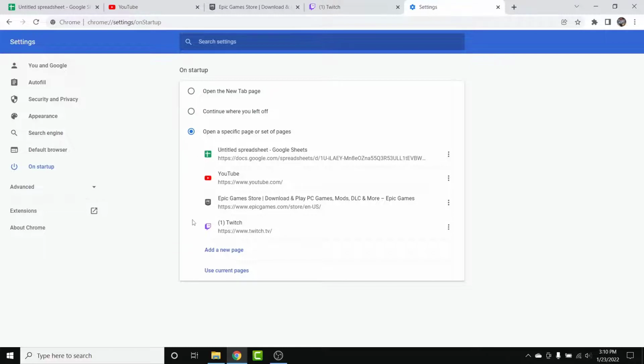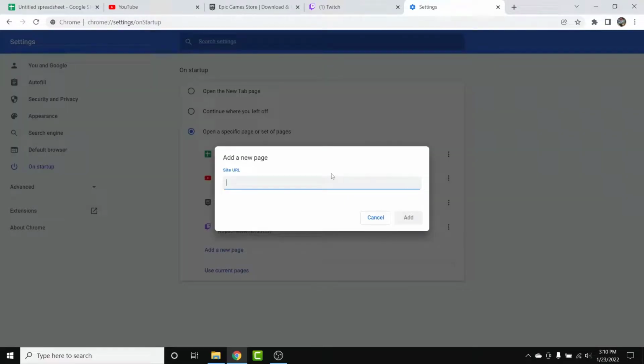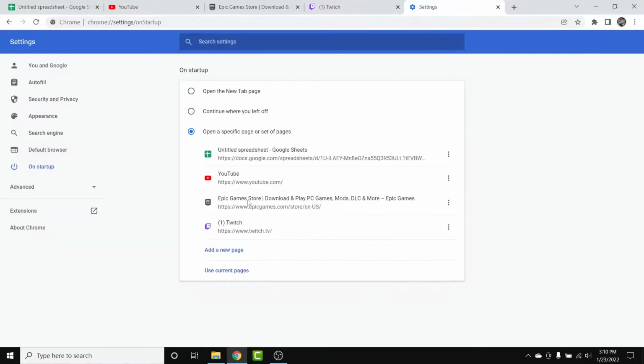So all the pages that you wanted to set as startup in your Google Chrome browser have been set as startup pages in your Google Chrome browser. Now here what you can do is also add a new page anytime you want. So simply tap on this button, enter the URL, then simply tap on the add button in order to add a new page as a startup in a Google Chrome browser.